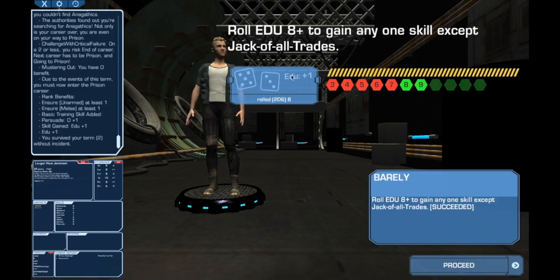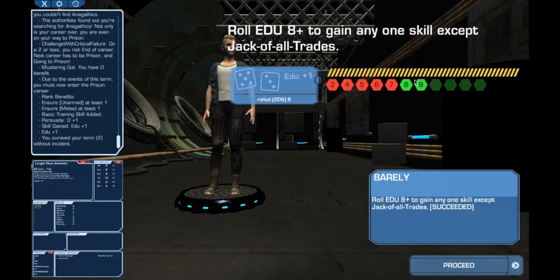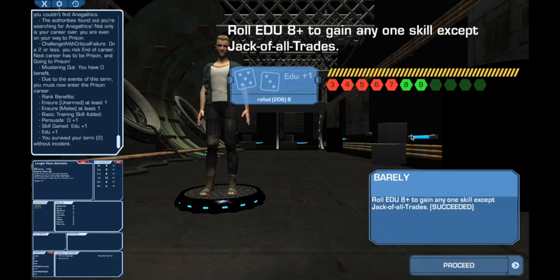I rolled an 8. I add my education of 1. That's a 9. I needed an 8. That's great. I succeed. Notice that the green numbers are glowing. And it says gain any one skill except jack of all trades.